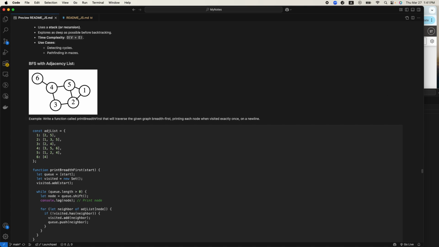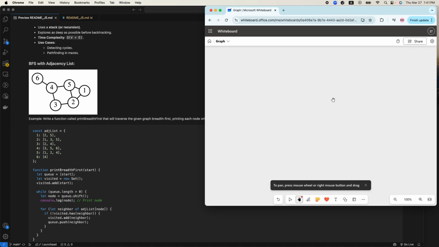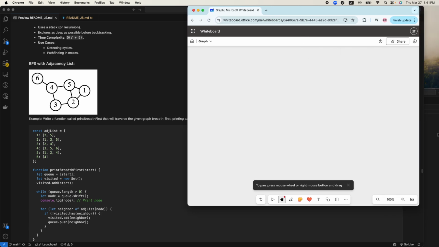Let's consider this graph, and considering that graph, first of all, let me create a queue. Let's consider this is a queue, and also let's consider this is a set.